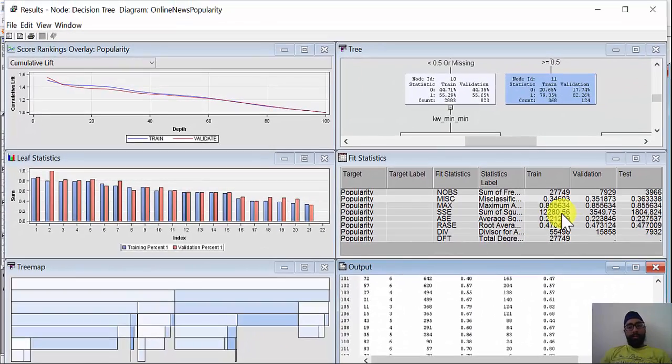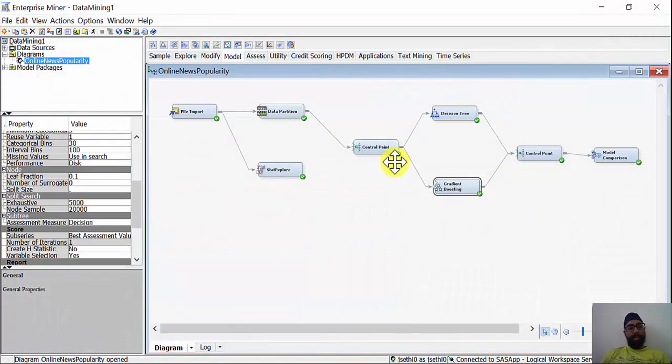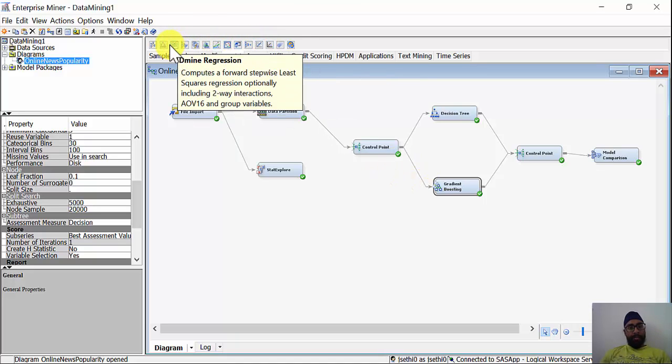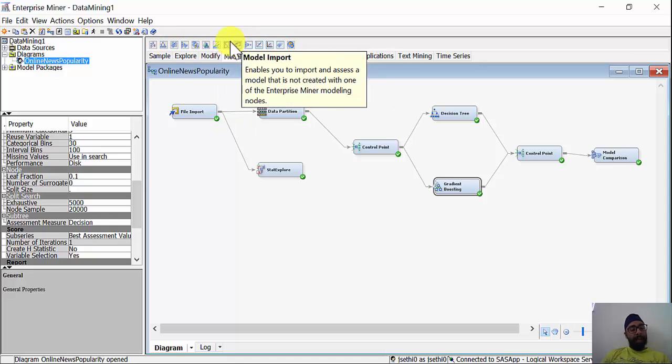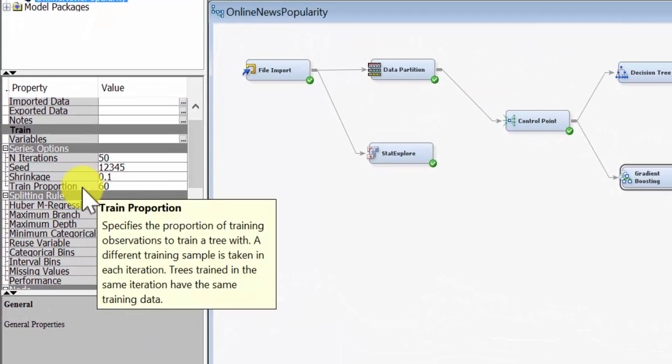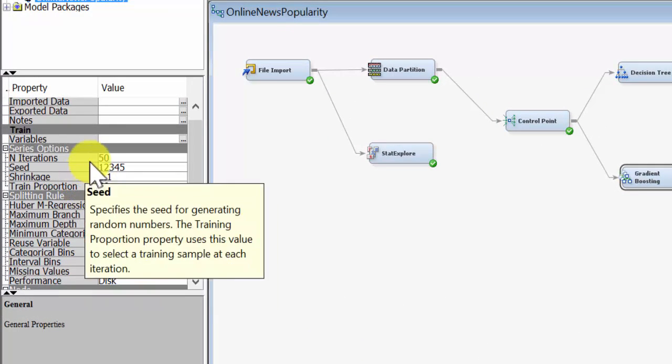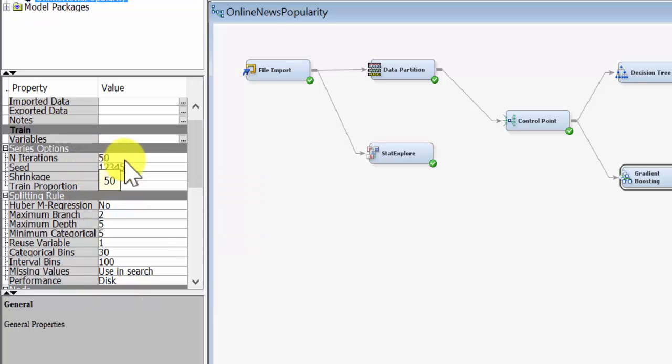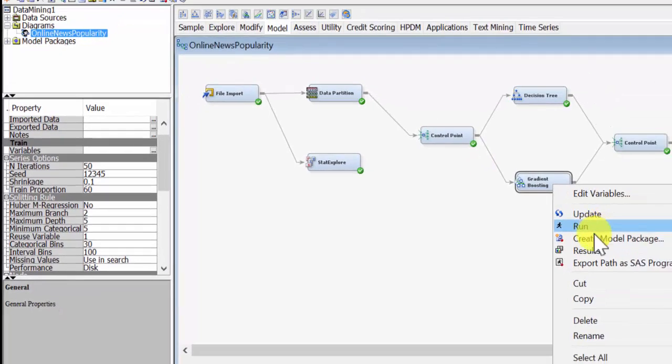Moving on to the next one, we will be comparing it with gradient boosting, which is taking many weak models and boosting them into a stronger one. So it is basically an ensemble of weak models. This is right here in the Model section. This is done by resampling, and we are using 60% of the training data, and we are doing 50 iterations to do the resampling, and this is executed using Run.